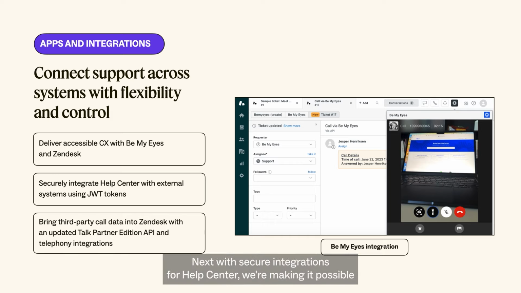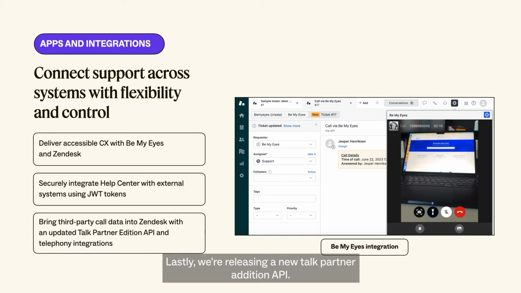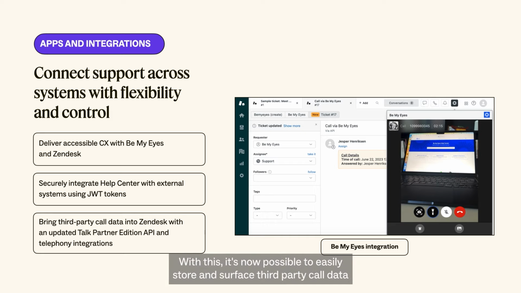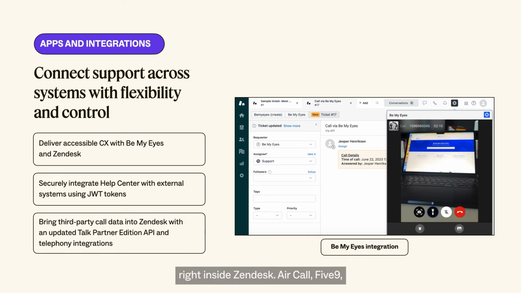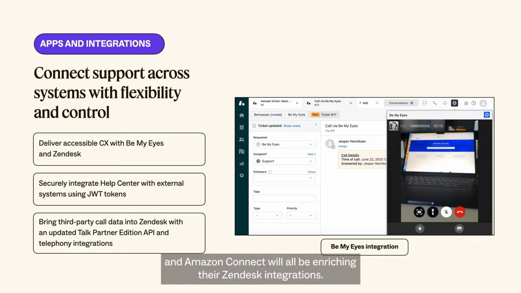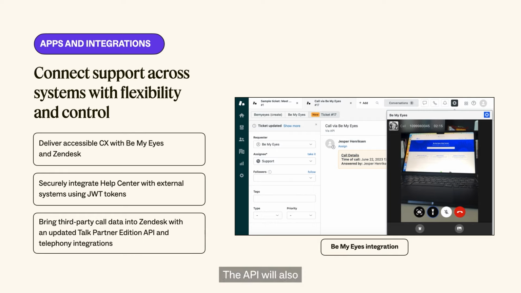Next, with secure integrations for Help Center, we're making it possible to safely connect external systems to Help Center with JWT tokens. This unlocks some exciting new use cases like turning your Help Center into a one-stop employee portal for ordering IT assets, managing onboarding tasks, and more. Lastly, we're releasing a new Talk Partner Edition API. With this, it's now possible to easily store and surface third-party call data right inside Zendesk. Aircall, Five9, and Amazon Connect will all be enriching their Zendesk integrations with this new API. The API will also be publicly available to developers as well.